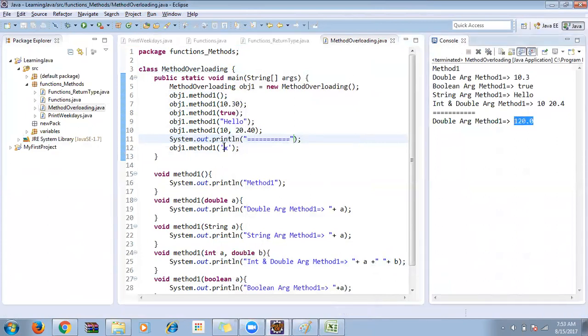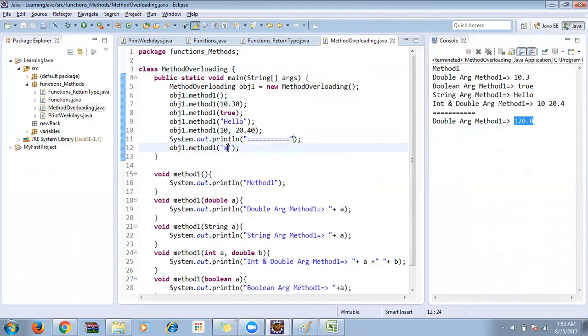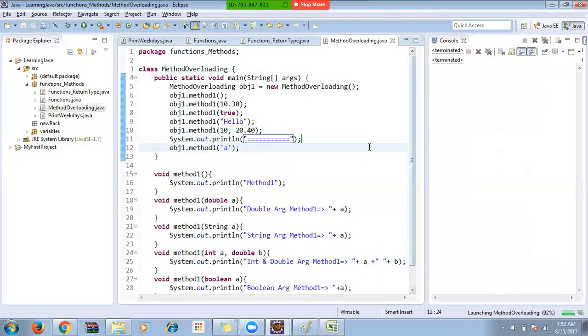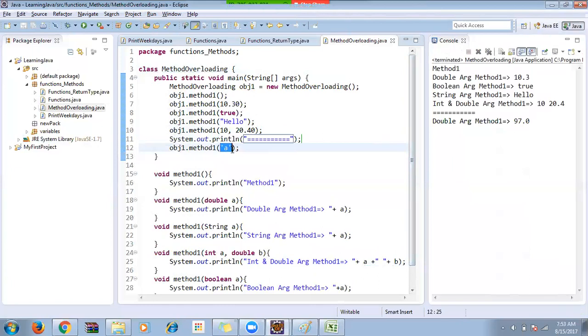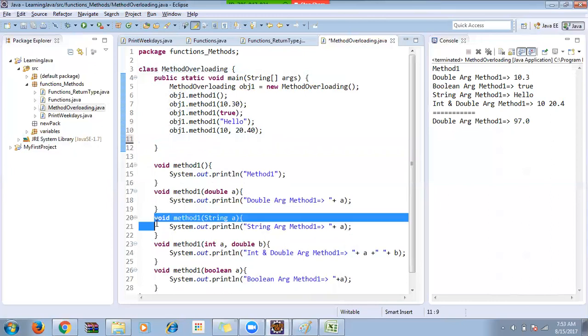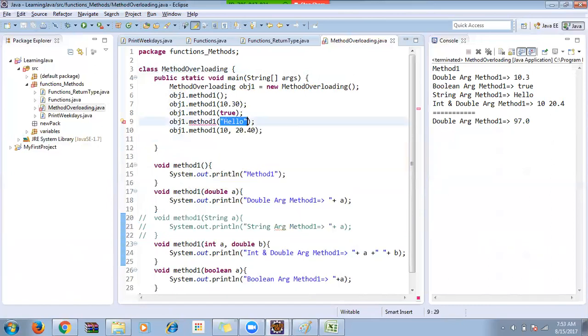Right click, run as Java application. 120.0, the double argument method is called. Okay, sorry. It's taking the ASCII value. It goes and takes the ASCII value of that. These things we'll see later. So right now I'll comment the string ones. Can you see now it will throw me an error? If the arguments don't match with anything, at that time it will throw an error.